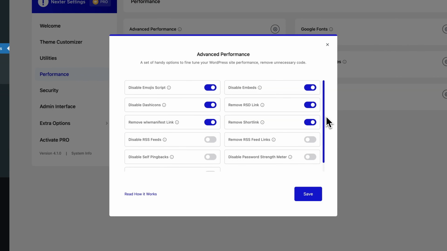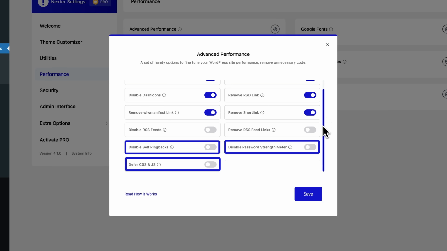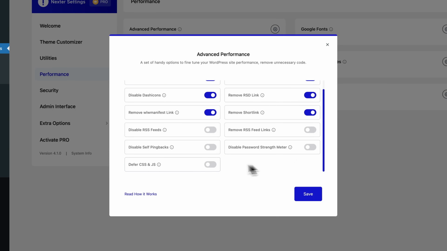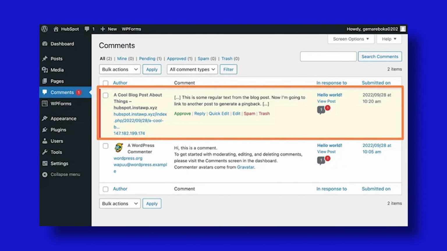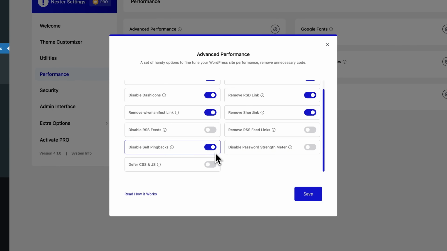Now, let's talk about some extra requests that happen just because WordPress is being overly helpful. Here's how to stop them. First one, disable self pingbacks. Have you ever seen a comment saying you link to your own post? Yeah, that's a self pingback. You can turn that off right from here. Next up, disable password strength meter. This script loads even on pages where passwords aren't involved, like checkout pages, so if you don't need it, toggle it on to save resources.